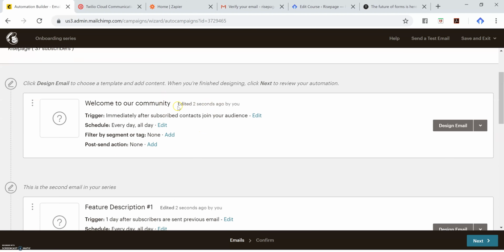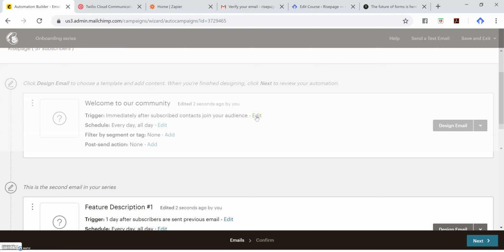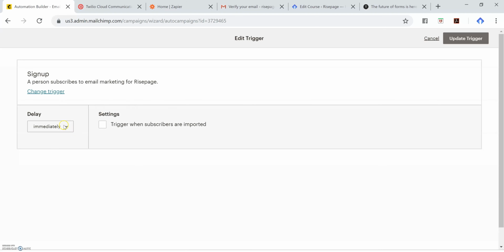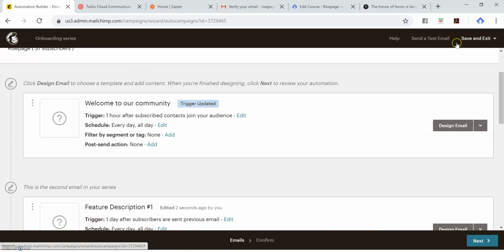We have somebody, obviously right here, immediately after they join into your community, they get the welcome email. We already have one set up for that. So what we can do is we can change it from immediately to a certain time. So we can do it an hour after they trigger into here, an hour after they're saved. So let's go ahead and update that. So instantaneously they get the welcome, and then they can get the second email an hour after they join.